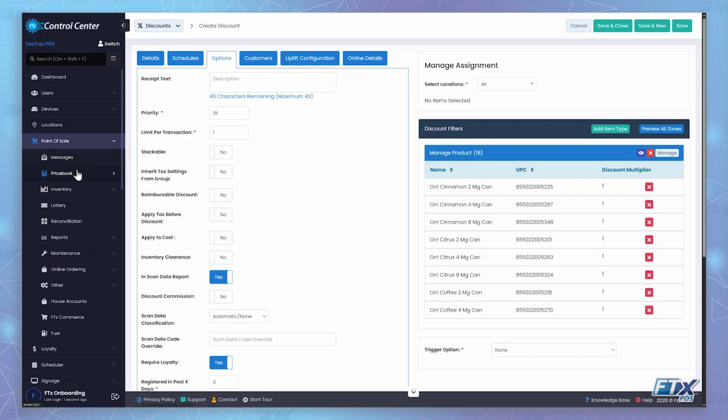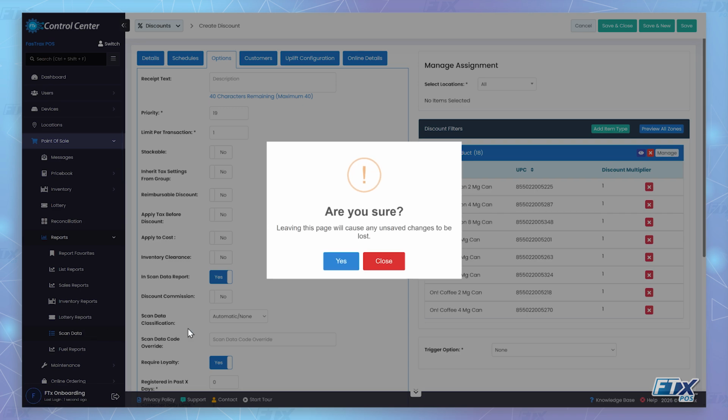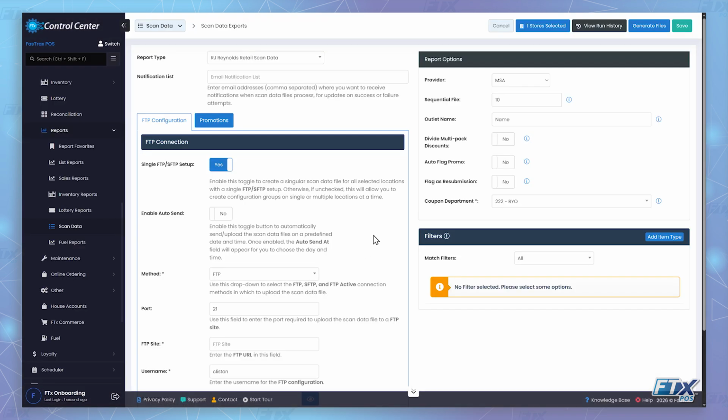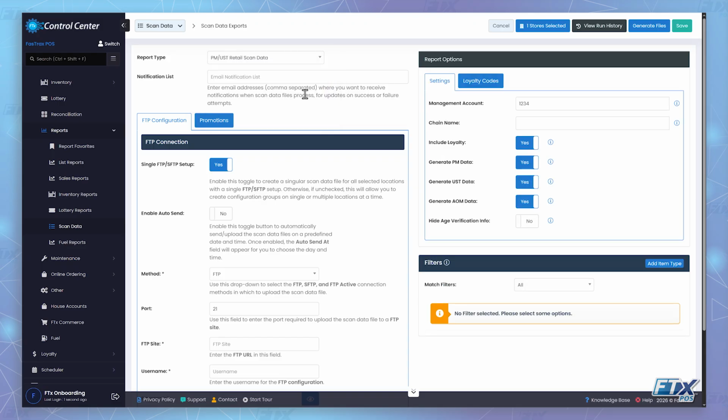Finally, don't forget to check the scan data module. Multi-pack discounts need to be reported correctly in your RJ Reynolds, ITG, or Philip Morris scan data files. Some discounts will require you to divide deals across categories or use different codes for packs versus cartons. Taking the time to configure this correctly ensures you stay eligible for manufacturer rebate programs.